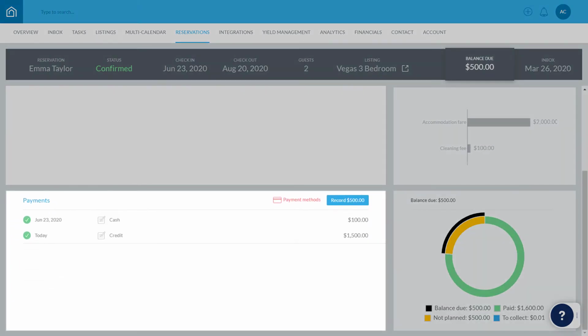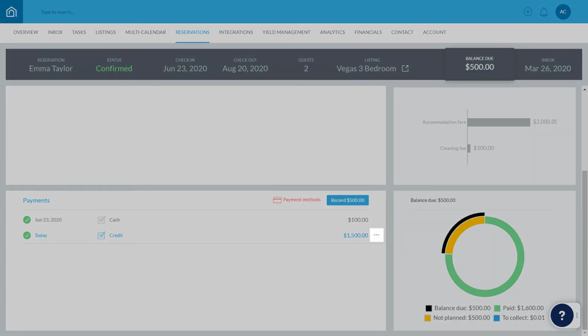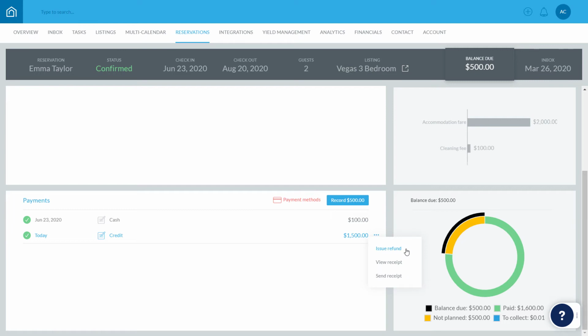Here you'll see a list of payments that have either already been processed via Guesty or recorded manually if payment was taken externally. Hover over the payment you'd like to refund to reveal this icon. Click the icon and select Issue Refund from the drop-down.